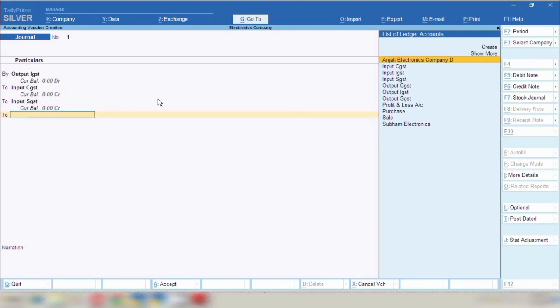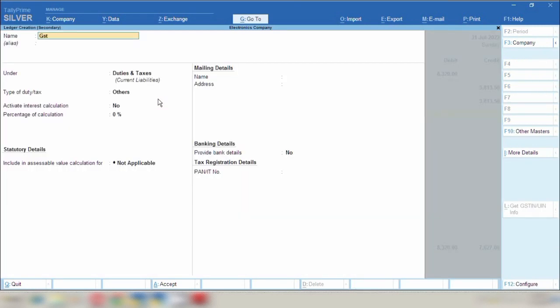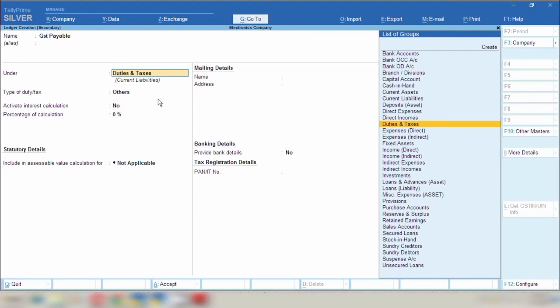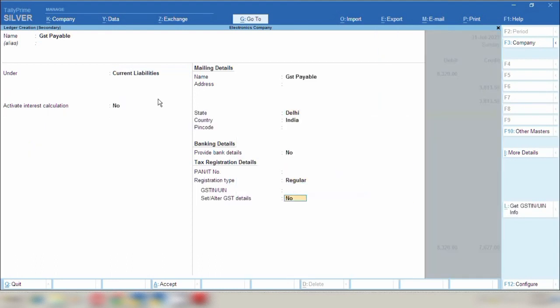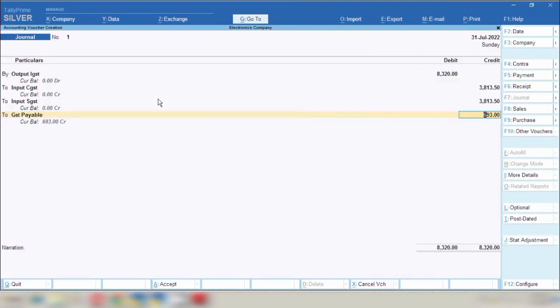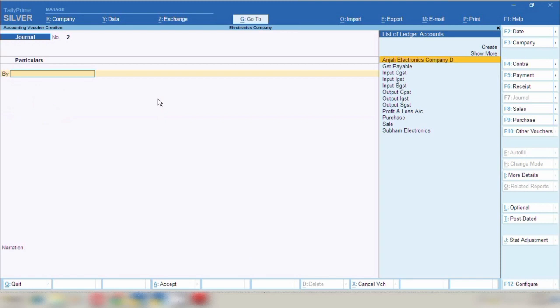So for booking this, we need to create a ledger. By pressing Alt plus C, we have to create a ledger GST payable under current liabilities, because GST payable is the GST which we are going to pay to the government. So the GST payable amount is 600 something.